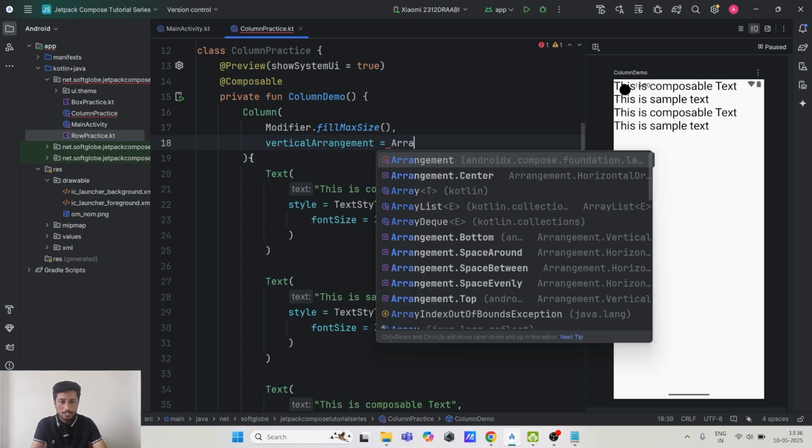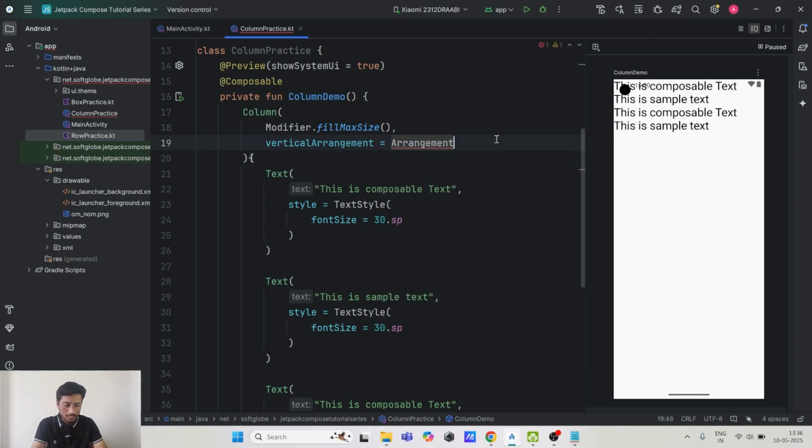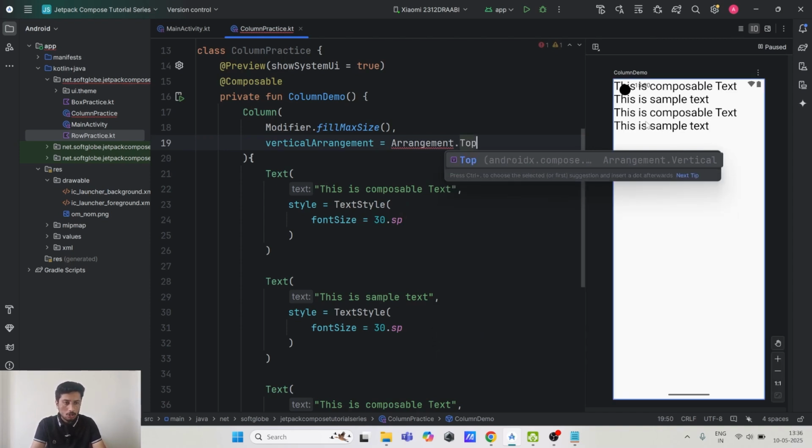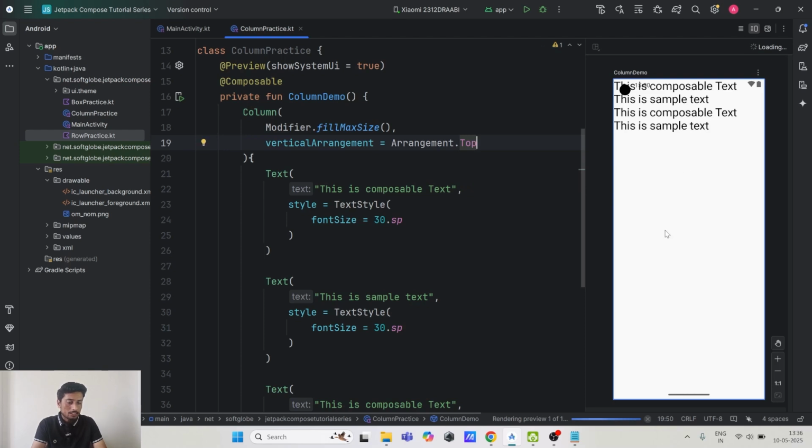So I'll just write arrangement and click dot, and you can see a number of options are there. So this is the top. If I just choose top here, there will be no difference, because this is the default arrangement that we get in the column. So that's why there is not much difference.